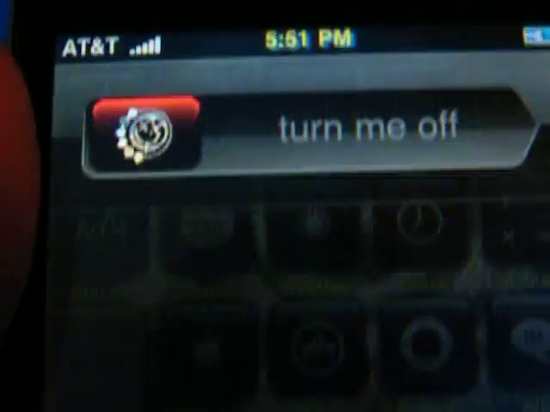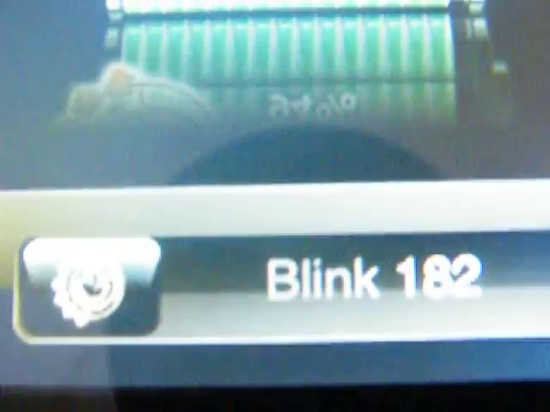There it says turn me off. For my slide to unlock, it didn't change because mine's the Blink-182 theme. See? There you go, guys. Now you got that, you can change whatever you want there.